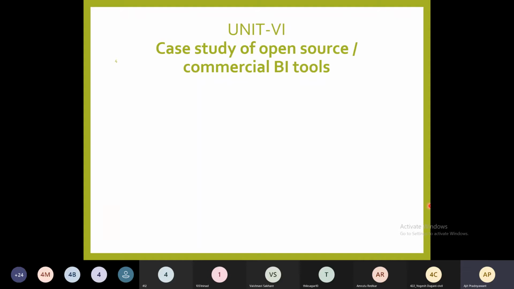So good morning all. Continuing with unit number 6, that is case study of open source commercial BI tools. In today's session, we are going to learn about Oracle, IBM, Microsoft Business Intelligence suites and tools in the market. In this lecture I am going to introduce some of the business intelligence software and tools that are frequently used in the industry, and they are made by the Oracle, IBM and Microsoft companies.